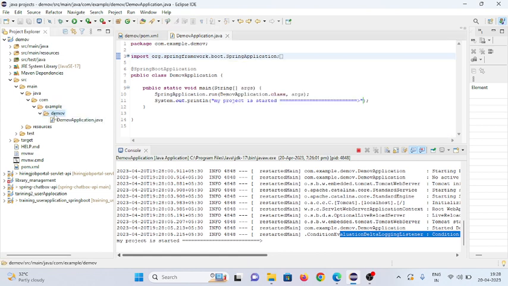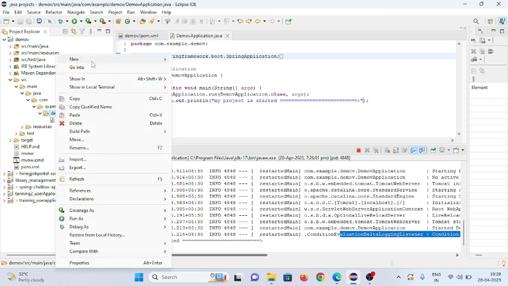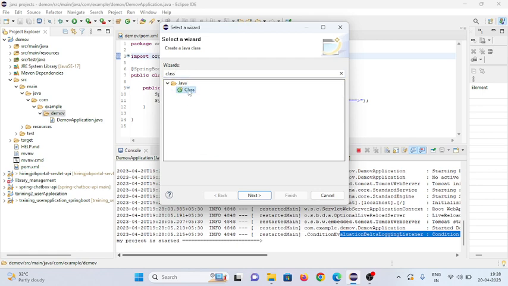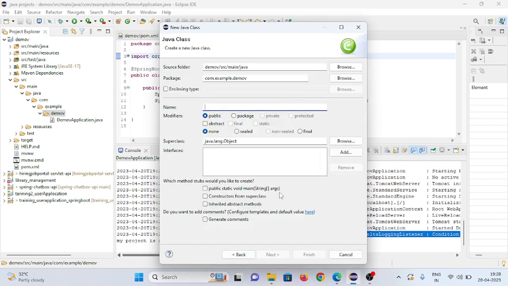In the demo application I will create one class. Right click that process in the demo, then New, Other. Here the class option is there. If it is not there, you search for class. Here the class will come. I will create this class. Next, it will give all the configurations. If you want those things, you can give them. Otherwise, whatever you need, you can give.